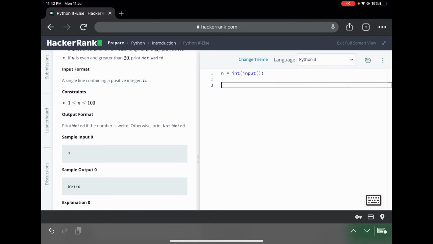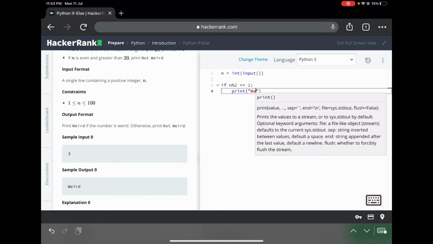Now, the first thing according to our algorithm, we need to check if n is odd. So when is a number odd? A number n is odd if the remainder of n with 2 is equal to 1, right? So let's write that in code. If n mod 2, n mod 2 returns the remainder of n when it's divided by 2, right? So if this remainder is equal to 1, then we know that n is odd. And when n is odd, we need to print weird, right?